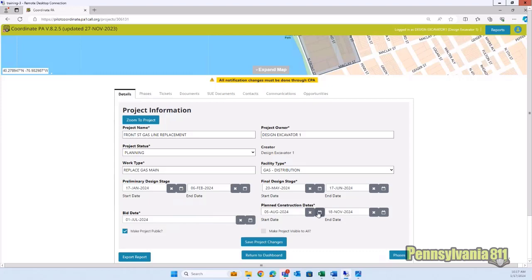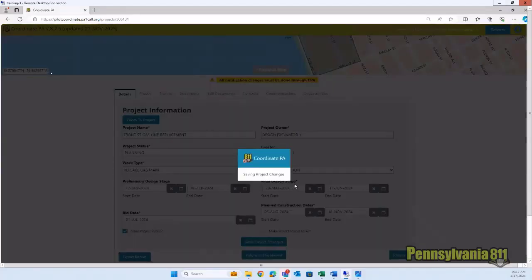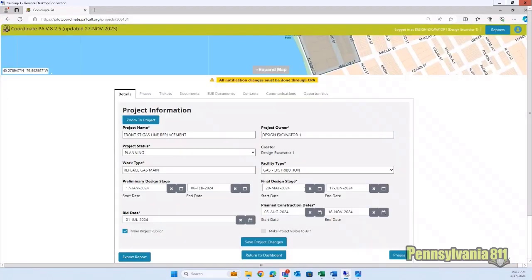And finally, we have the planned construction dates. And keep in mind that these dates can change if your project shifts, if there's money that maybe didn't come through, or you got extra money and if you want to take more time on the planning stage, you can change these dates around. And all you'd have to do in order to save your changes is go down here to the box that says Save Project Changes, and it will pop up with a little screen that says Saving, and it has been saved.